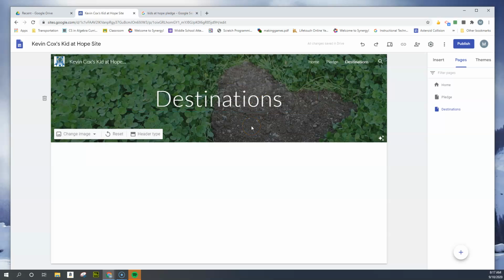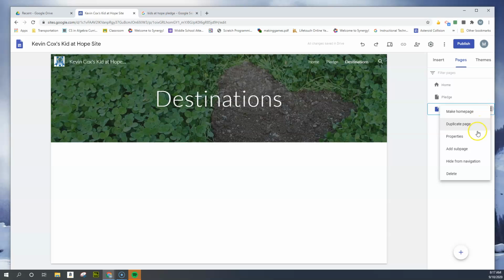And one thing about how websites work is you can actually put a page within a page. So they're called parent pages. You might be able to hear my dog Pepper in the background. Alright, so we're going to add 4 different pages under it. So now that we have Destinations here, we're going to click this little tiny 3 dots, the ellipse right here, and we're going to add a sub page.